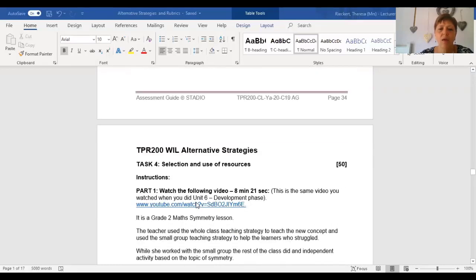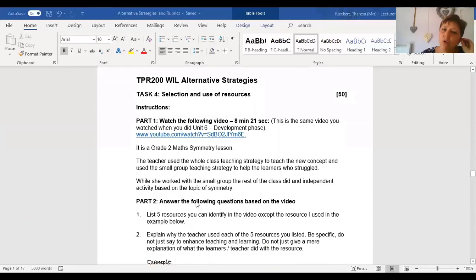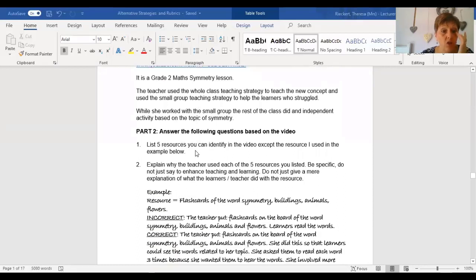Right, we're getting there. Task 4. This task is all about the use of resources. So you will have to watch a short 8-minute video. It's a very short video where a teacher teaches a maths lesson on symmetry. Students will have to answer the following questions. They have to list the resources that they could identify in the video.